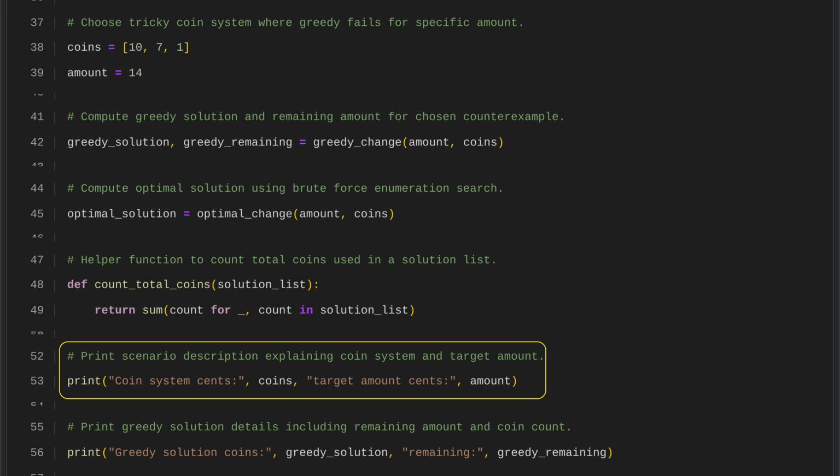The code first prints a brief description of the coin system and the target amount of money. It shows which coin denominations are available, expressed in cents, and the total amount in cents we want to make. This initial output establishes the problem setup and provides the context needed to later compare the greedy solution with the optimal solution for making change.